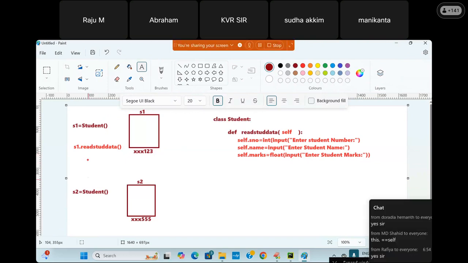How is it working? Again, I am explaining. Read student data is called with respect to S1. S1 is an object of the student class. PVM goes to the student class, looking for the method called read student data. Address is kept into where? Self. Self dot sno means what? Address dot sno will be placed here, data. Sno, name, marks, the data is placed. That is for reading the data of each object.